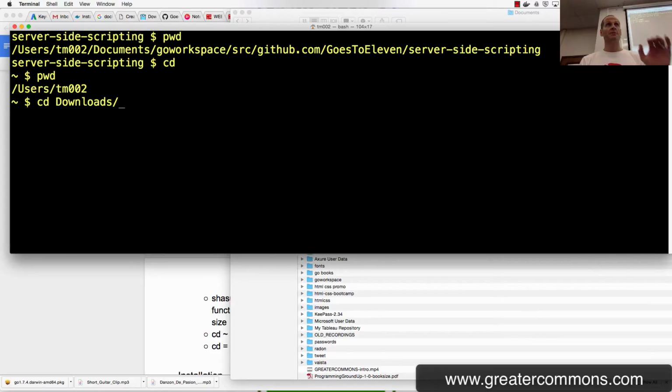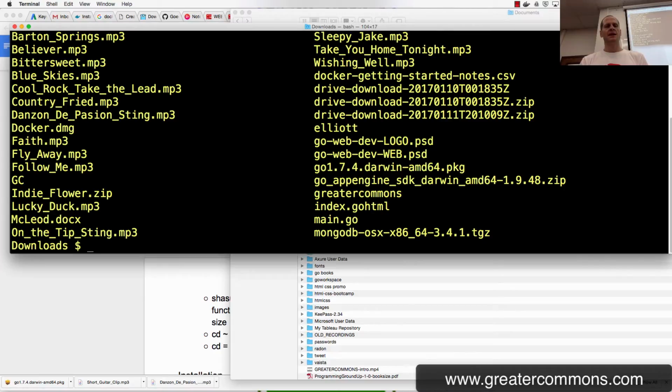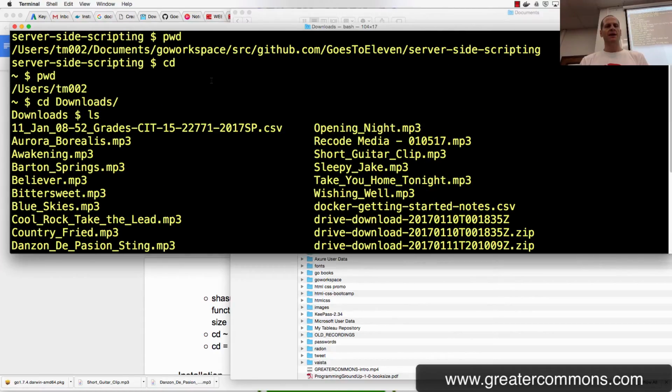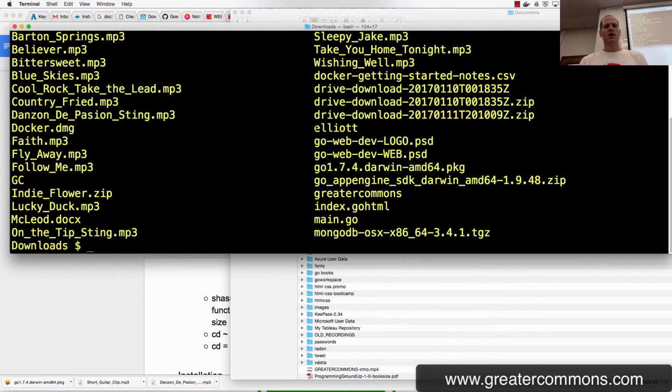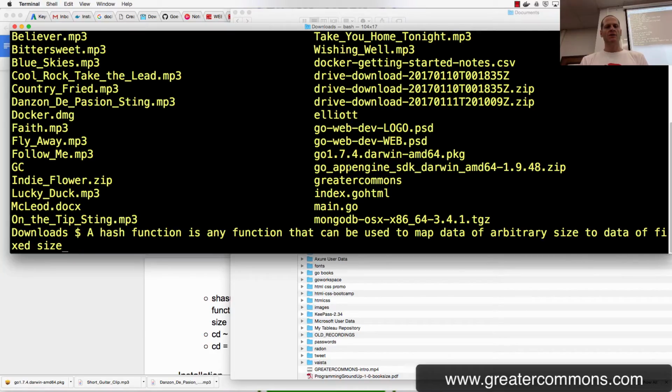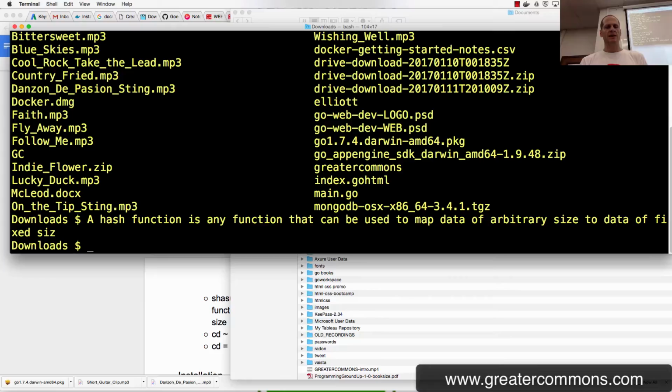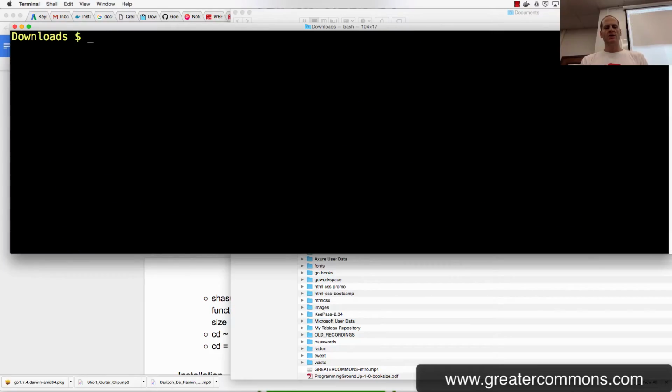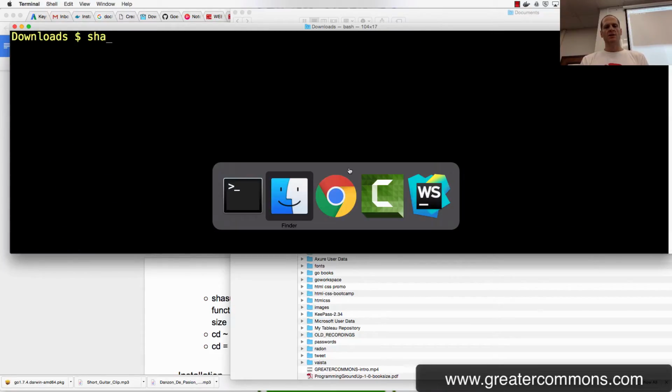And I'm hitting tab to complete. And now inside downloads, ls, I can list everything. And I can see that I have Go 1.7 right there. And so I could do that SHA, oh, I have this, Control C to quit that. And so I could do SHA, what's the code?